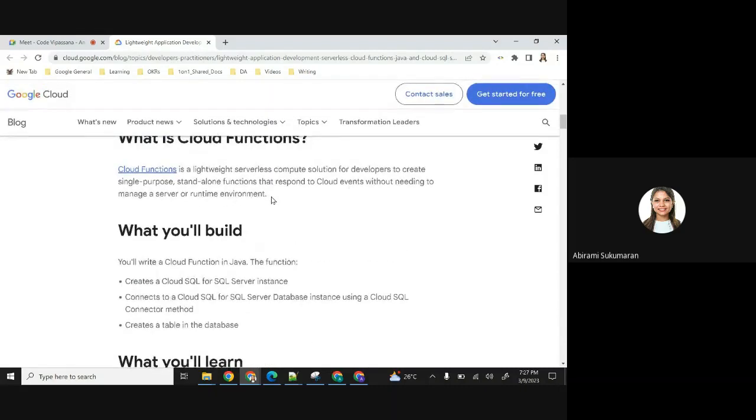Now, function, if you're familiar with programming, whether it's Java or Python, any programming language, if you're familiar with structured programming languages, you would know that a function is a module, a small single-purpose piece of code that can be reused to perform monotonous functions. Similarly, Cloud Functions is something like that, but this can be executed independently.